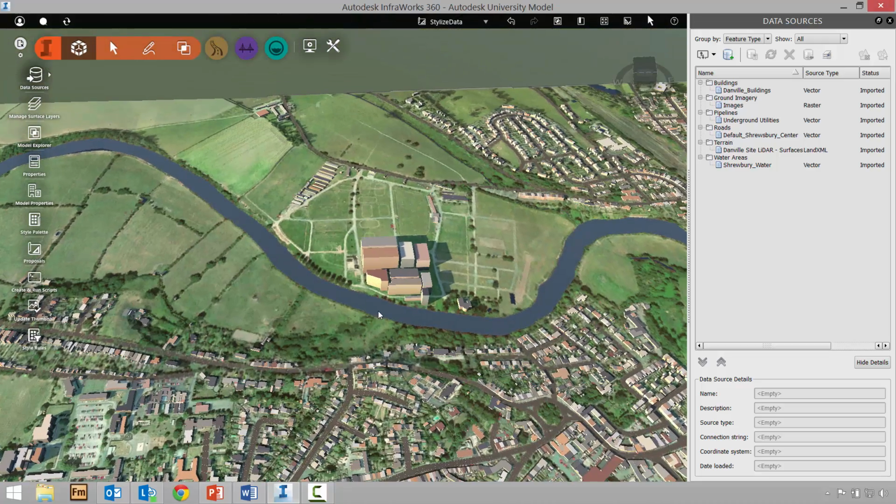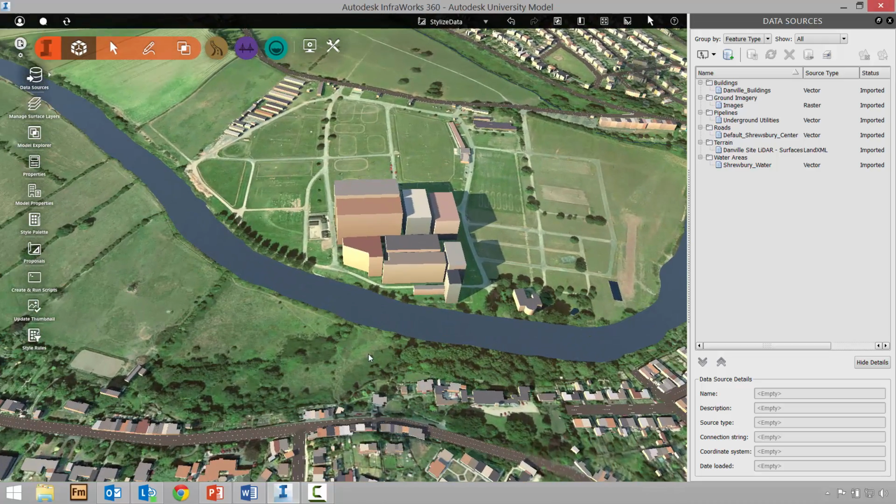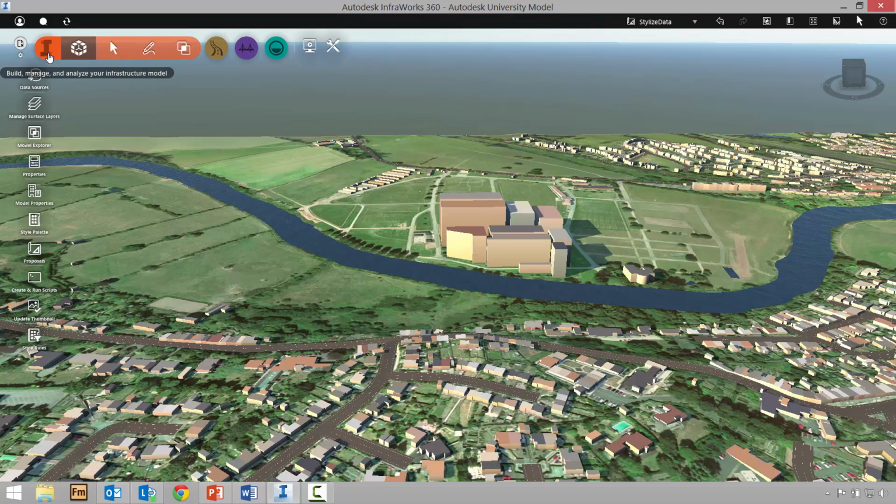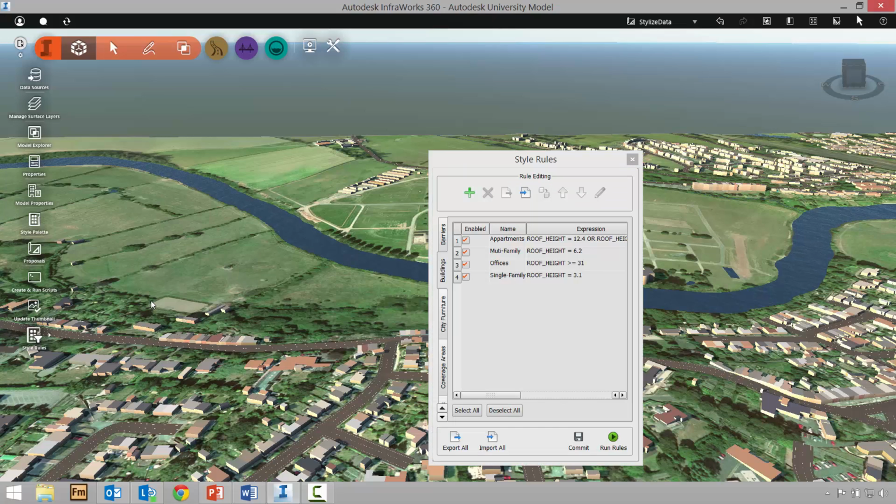Okay, now that I have all of my data sources brought in, I want to start stylizing it. And first thing I want to do is stylize these buildings. I don't want them to look like plain blocks in my model. I want them to look like real buildings. And so I'm going to close my data source panel, and under the Build, Manage, and Analyze Infrastructure model and Create, Manage, and Your Model, I'm going to open up my style rules.